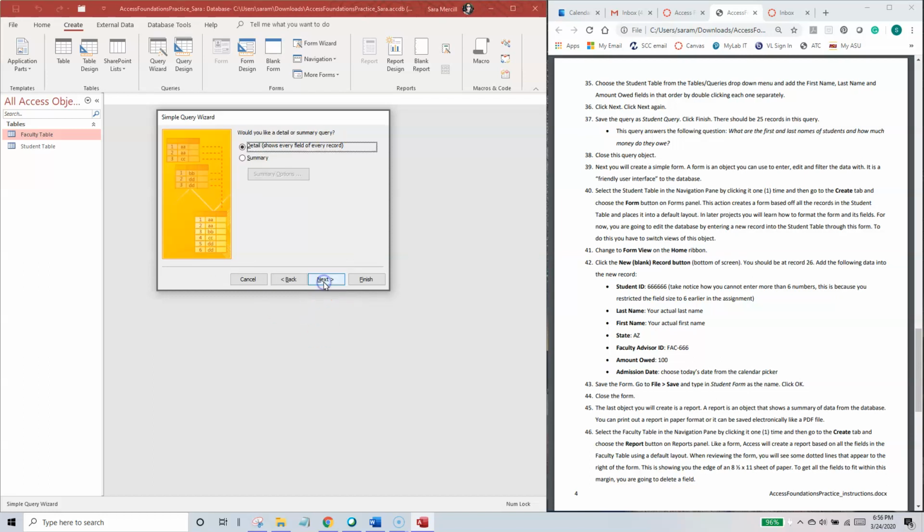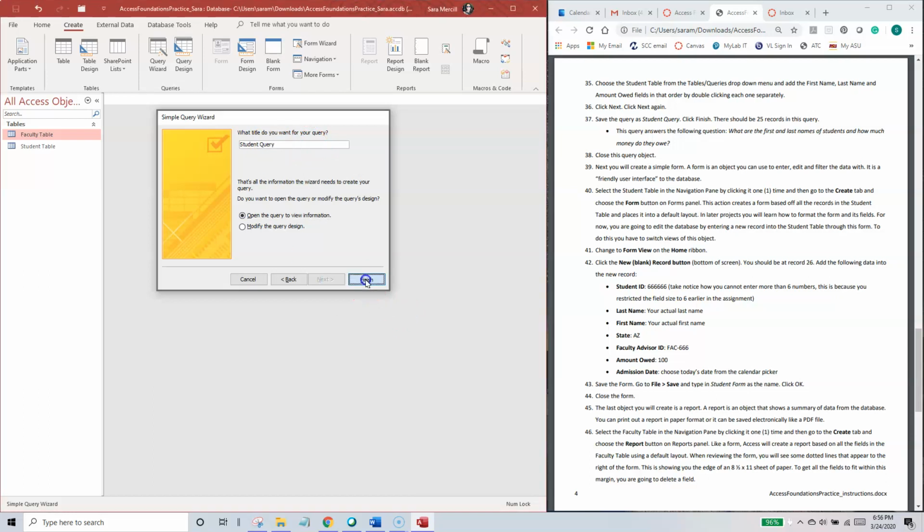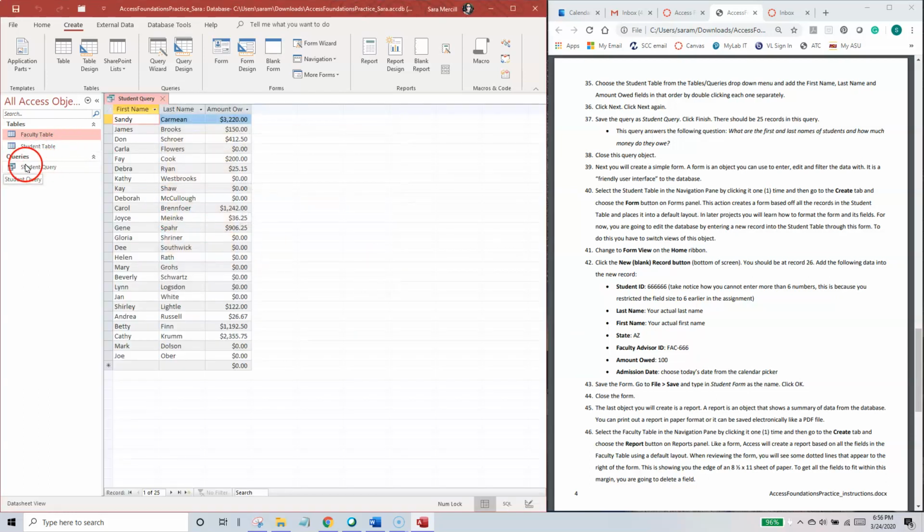Click next. We're going to leave the default here on this screen. Click next again, and then the name of this query will be student query. Click finish. You'll see the object appears over here on the left. So I now have 3 objects in my database. And then you can see I have the 3 pieces of information. I have 25 records with 3 fields.